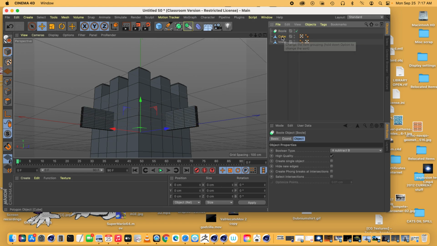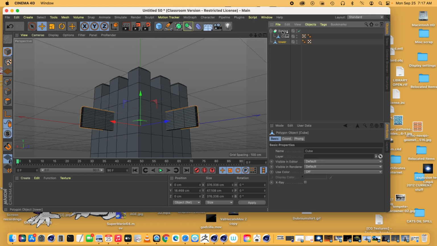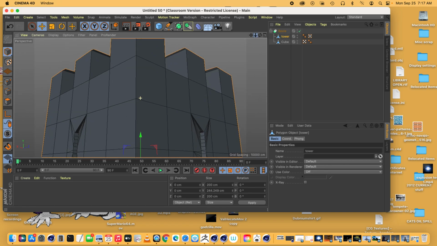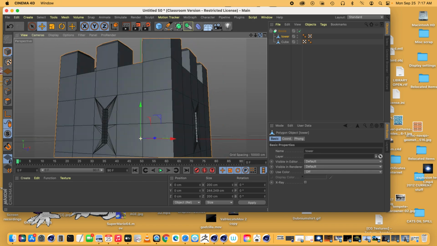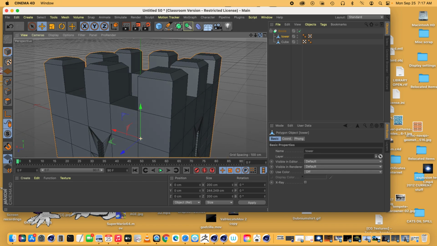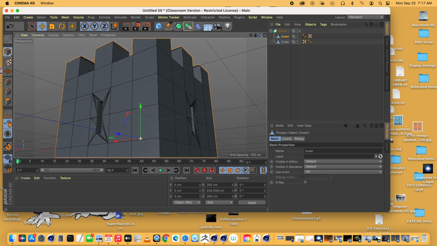So bool, and then we drag in the cube, and then the tower will be left over with a hole in it, and we should have holes that go all the way through to the other side even, okay? And so we can even put a light in there shining out and all kinds of stuff.